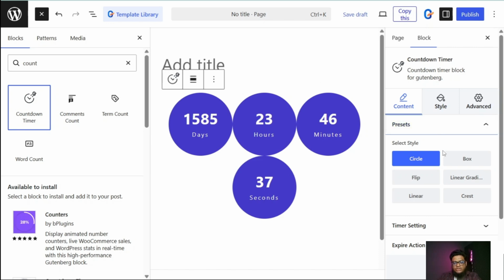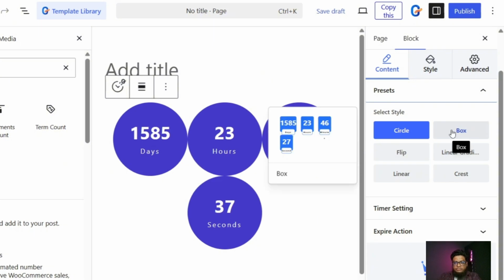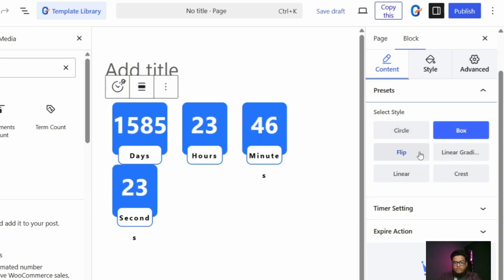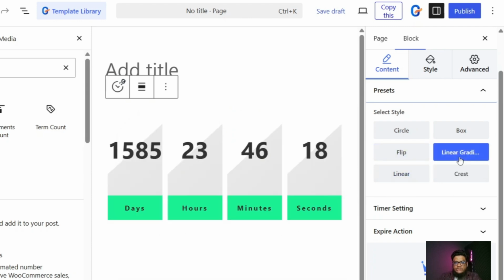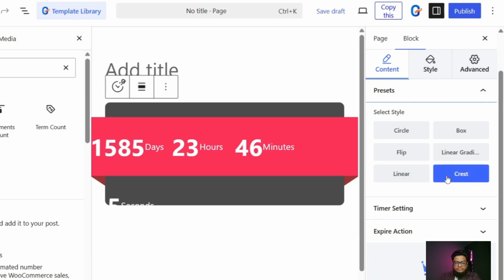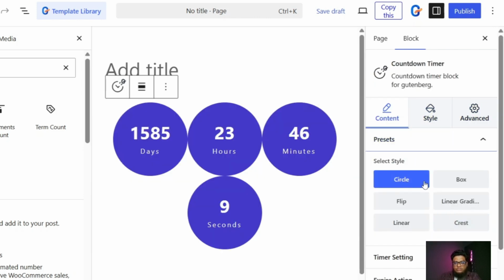Now, we need to customize it. First of all, we can change its shape. From circle, we can make it box, we can make it flip, we can make it linear gradient, linear crest. After that, I am selecting the circle one.